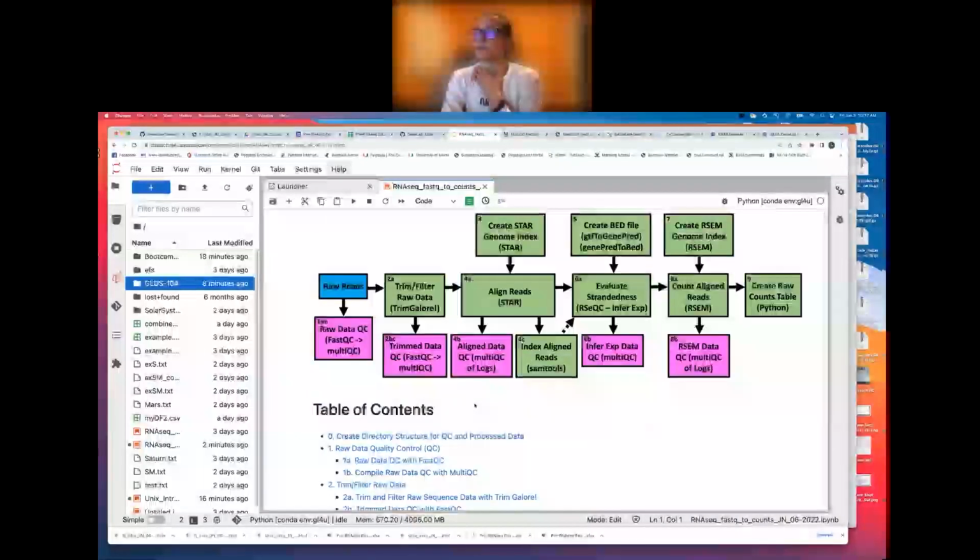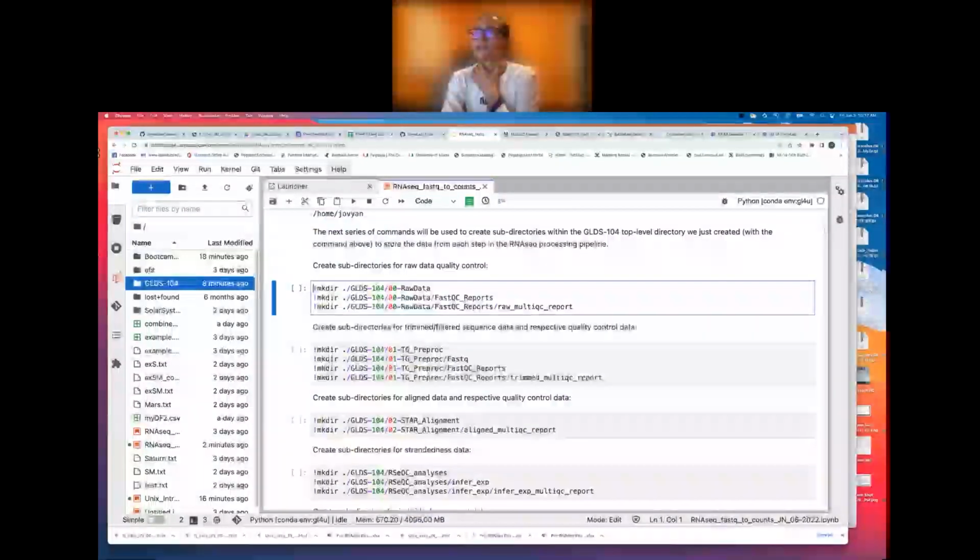So that's pretty much what I've set up for you guys in these code blocks here. Within my GLDS 104 directory, I want to make a new directory. And I always do levels, so 00 is like the starting point, and then I do 01 because that's the next level, 02 is like the next thing that you do in the step.